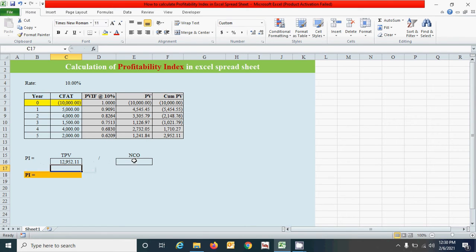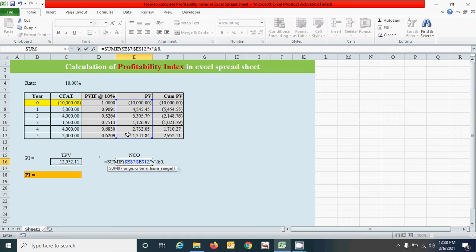For NCO, it can also be calculated by using the same SUMIF formula. So type the SUMIF formula here. For range, just select from here to here. Now press the F4 key for absolute reference, comma. For criteria, here the less than sign will be used with 0, comma. For sum range, just select from here to here. Press the F4 key for absolute reference, press the close parenthesis, and press the enter key.